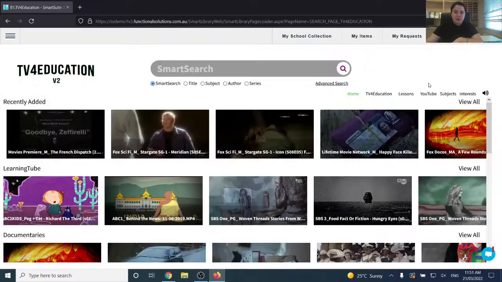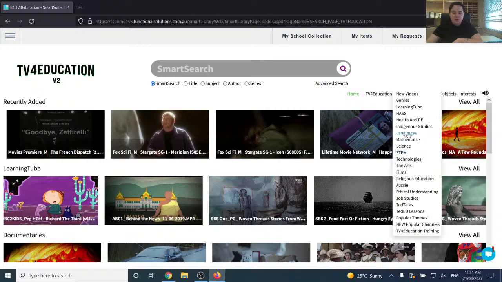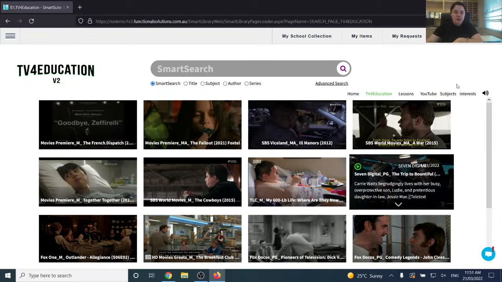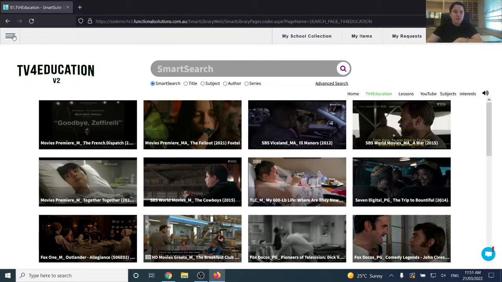Now we will go into looking at some of the content. You can always do a subject search if you want. You can go to subjects, go down to the arts and search drama, and it will show you all of the content that has been tagged with drama.